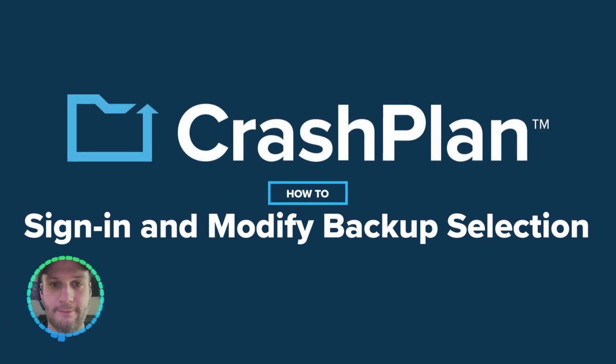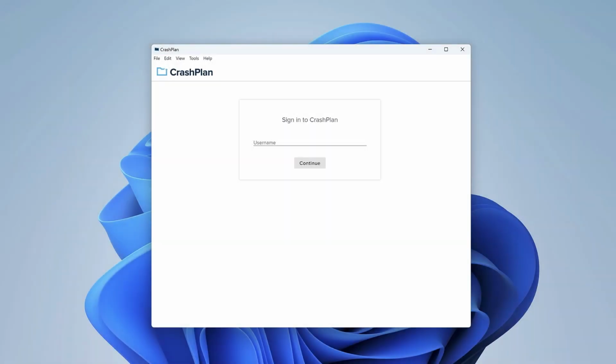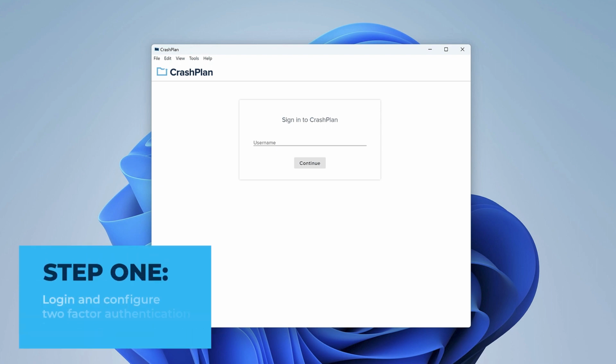Hi, I'm Jordan, and today we're going to take a look at how to sign in, followed by changing our CrashPlan backup file selection. In this example, we'll be adding an external drive to our backup file selection on Windows.